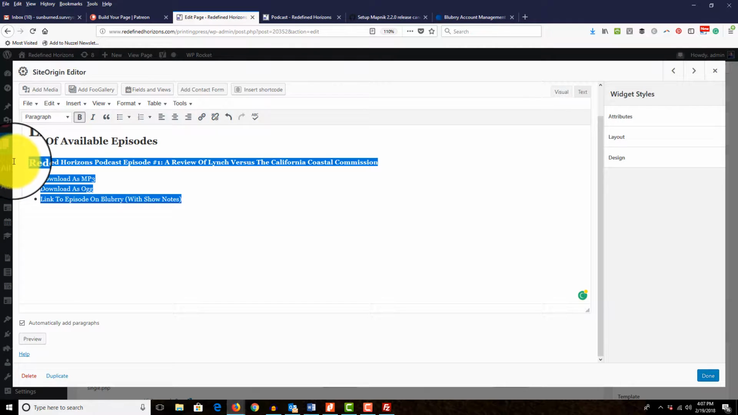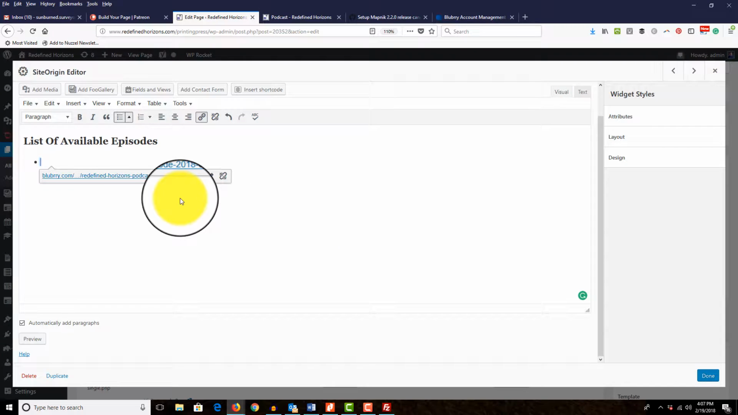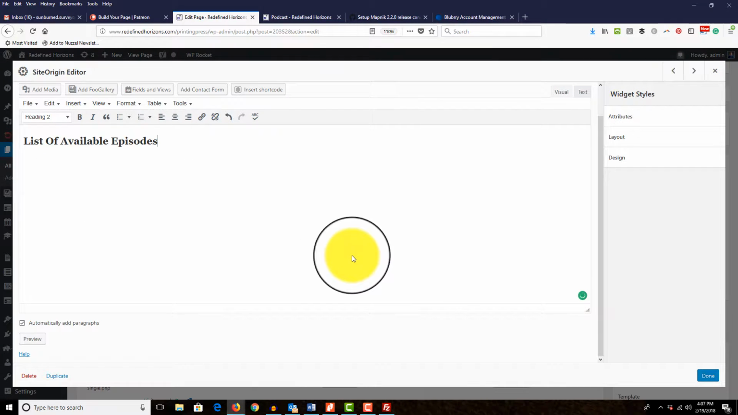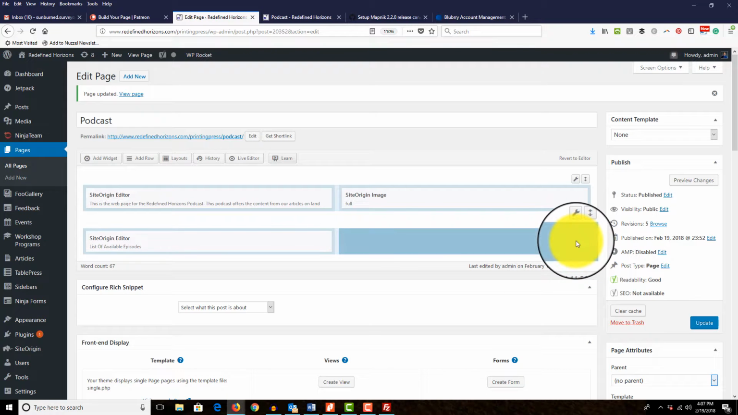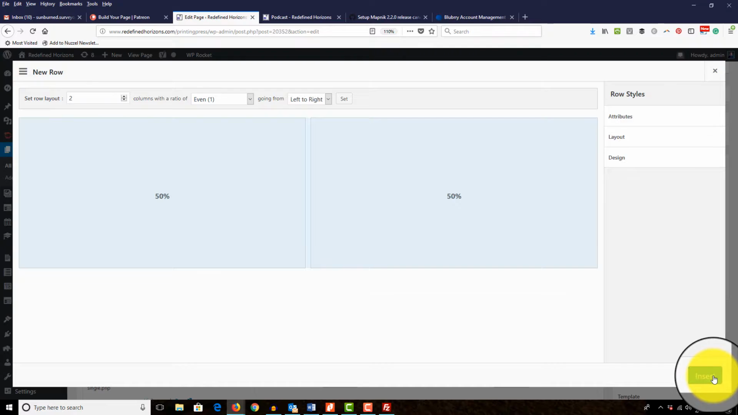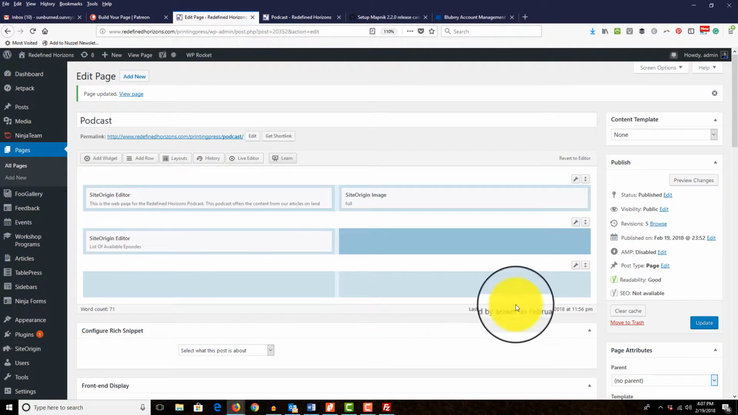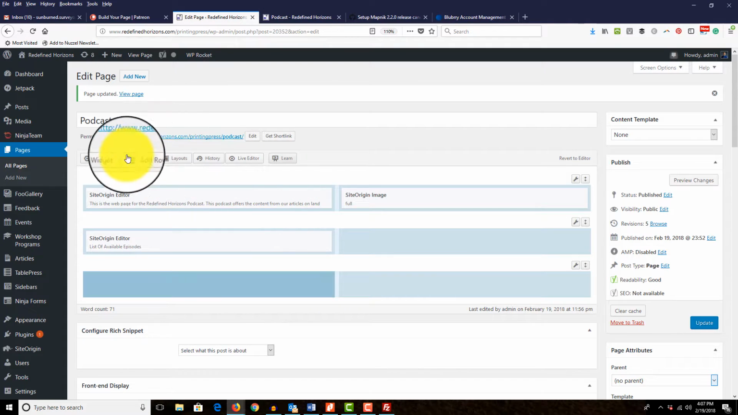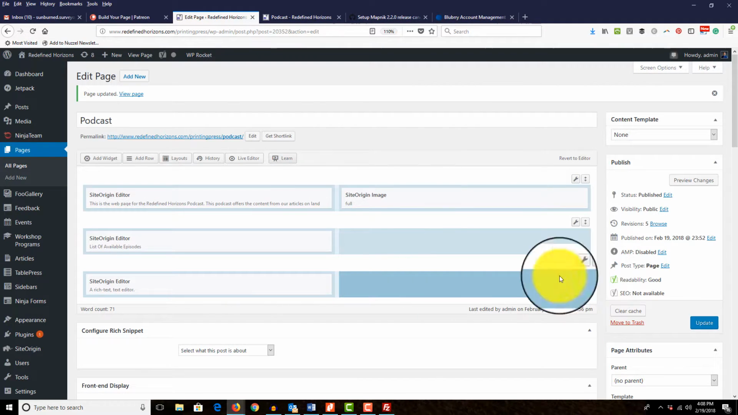Actually, I'm going to cut this too, because what we want is something that just says list of available podcasts. Okay, so we're going to say done here. And I'm going to delete that for now. We're going to go ahead and add a row. What I'm going to do is add a row for each podcast. So we got that new row. We're going to go in and add those editor widgets again.